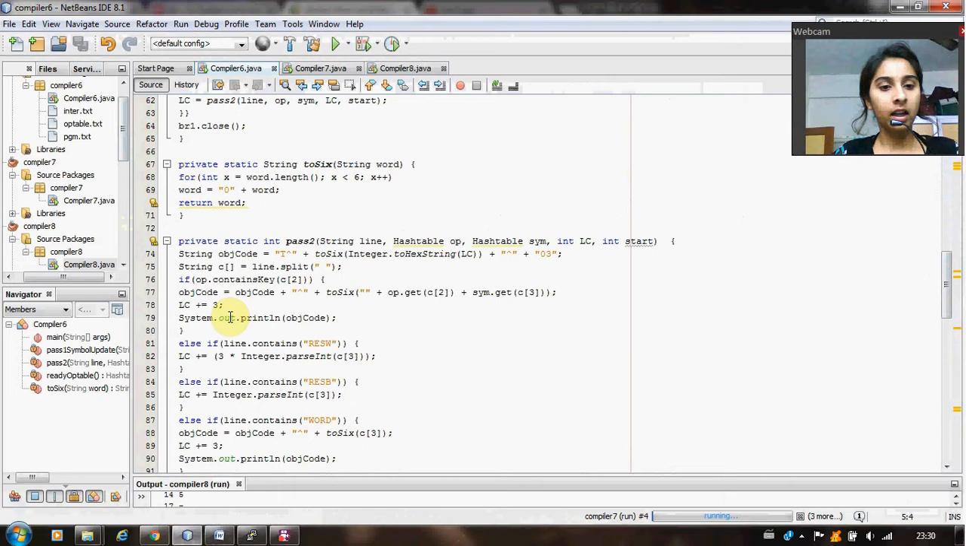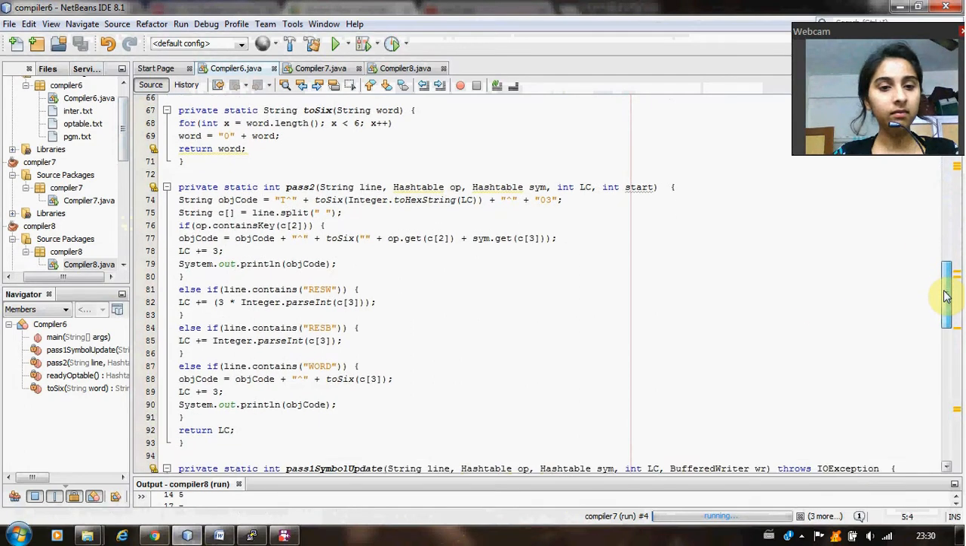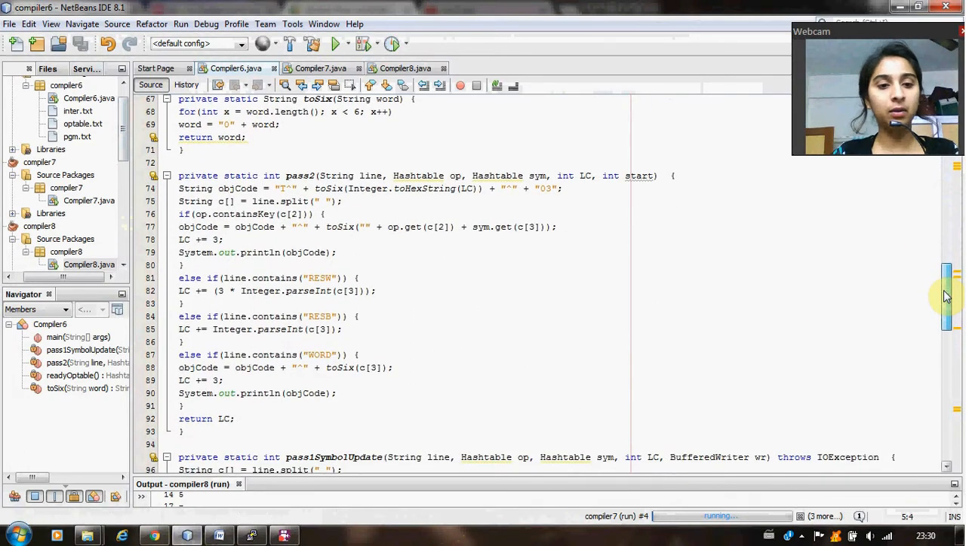And if the opcode dot containsKey, if it is character of 2, then the object code will be equal to the object code plus the tilde symbol, and again the 26 function is being called and the values are being passed, and here a simple addition takes place of these arrays. And you will have to print the object code.